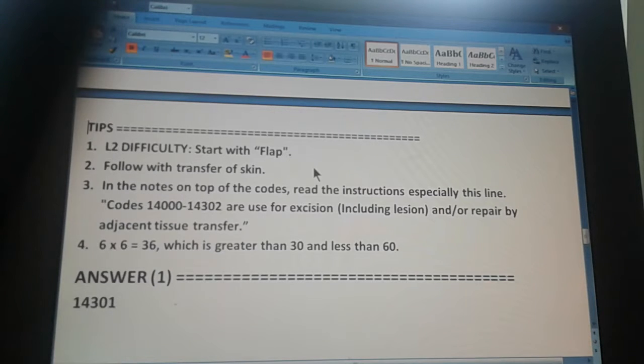The first tip. It's start with flap. It starts with flap. Okay, from all the text, choose flap to start with. I'm going to explain to you why. Okay? Tip number 2. Yes. Follow with transfer of skin. Transfer of skin, which is exactly what they're doing in this procedure, right?